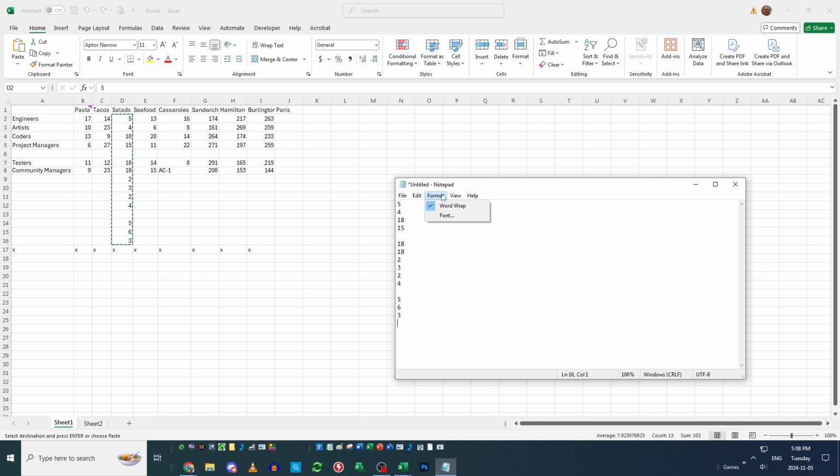I can even, once they're here, zoom in a few times. And immediately I see 5, 5. I can backspace one of those out. 18, 18, 2, 2. Oh, there's a duplicate 3. Oh, there's 2 4s. Oh, another 18.